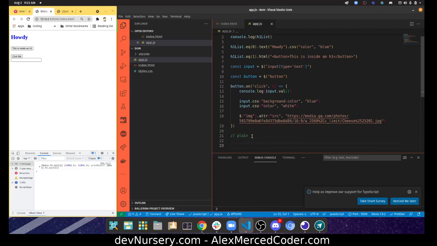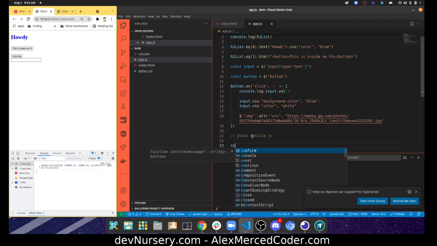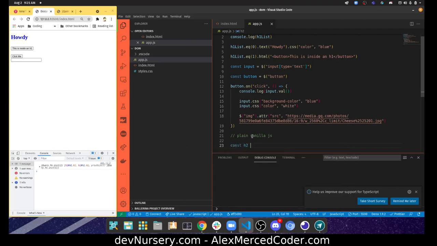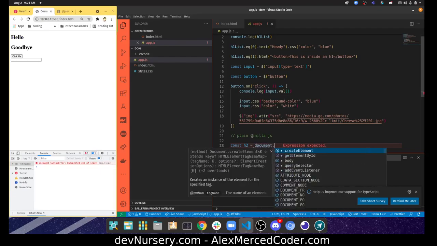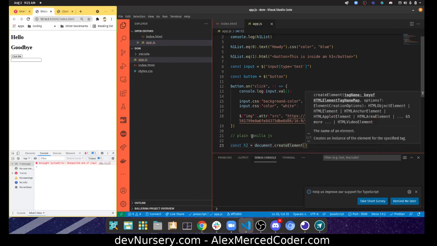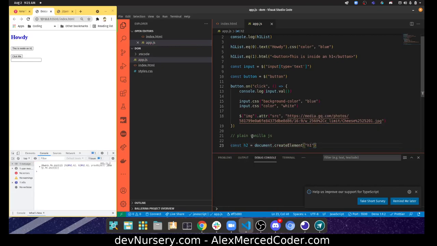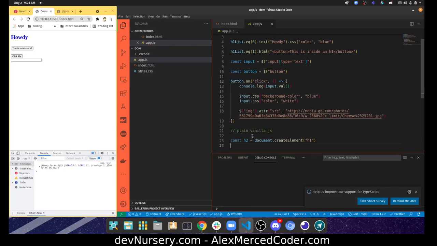First, I would create the new node. So we'll say create a new h2. First, I'm going to create a variable for it, and we'll say this h2, and then I'm going to use document.createElement that creates the new element h2. Then I would change the text of the element.